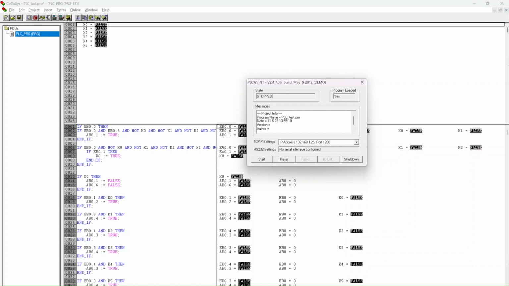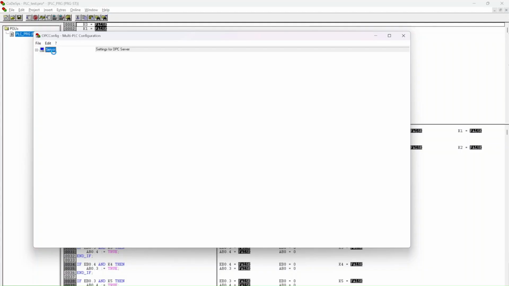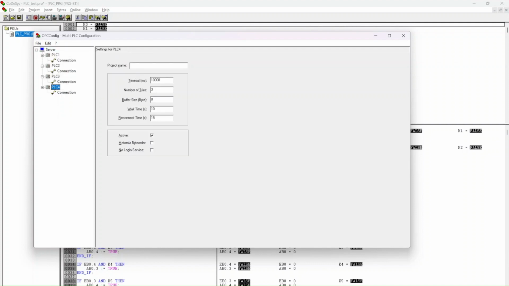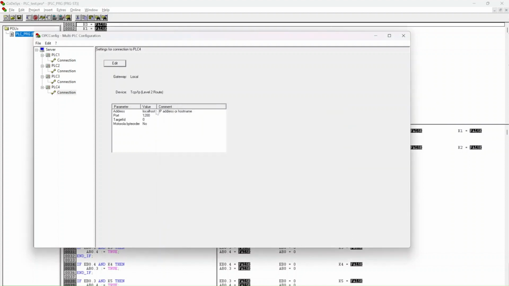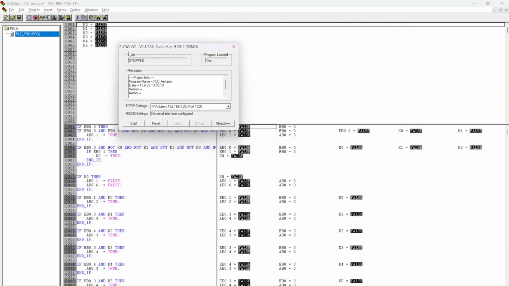First, we have to configure this on OPC. So we open CODESYS OPC configurator. We go on our server, and here I have my other PLCs, and we will append another. So the project name is the name that we chose before. So mine will be this. Okay, we go on connections, edit, and we will have localhost via TCP. So we click OK, and we save our file. So we can close this.